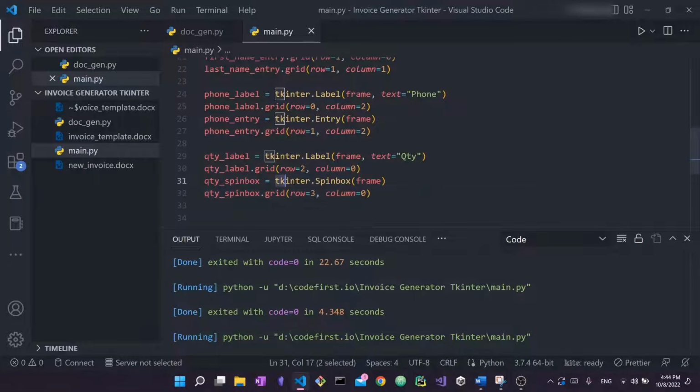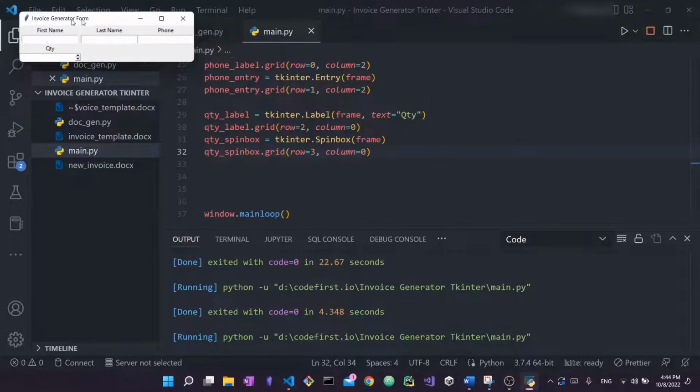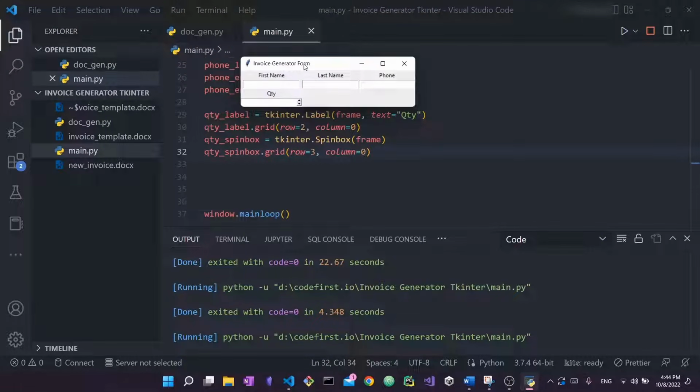So again, I say tkinter.spinbox and it's inside the frame. So this is where it belongs. Then I put it in the grid, row 3, column 0. Let's actually run it and check it out. As you can see, it gets placed in this column. It doesn't go over and expand to the other columns. So you have the label, the quantity, and then this spin box.